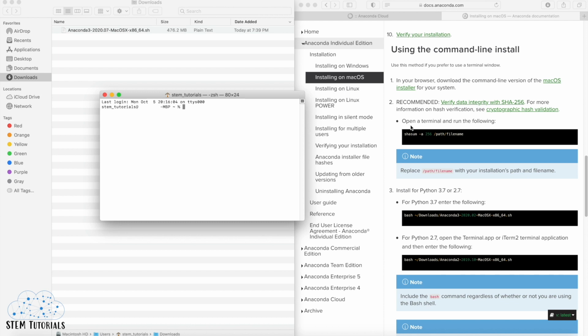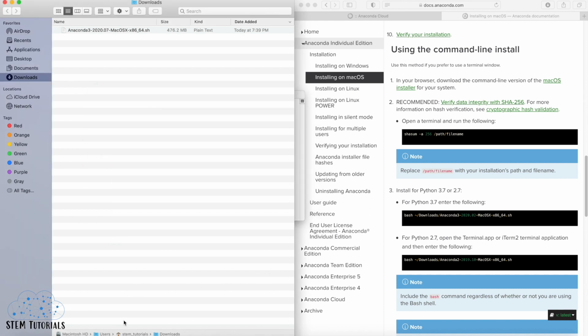As a first step, once we have the terminal opened, we need to enter shasum -a 256 and then the location where we'd like to install Anaconda. I would recommend that we install Anaconda in our user account. In this case, our user account is STEM Tutorials. If I double click on this, I see my desktop, documents, downloads. So I would recommend Anaconda is installed directly in this folder.